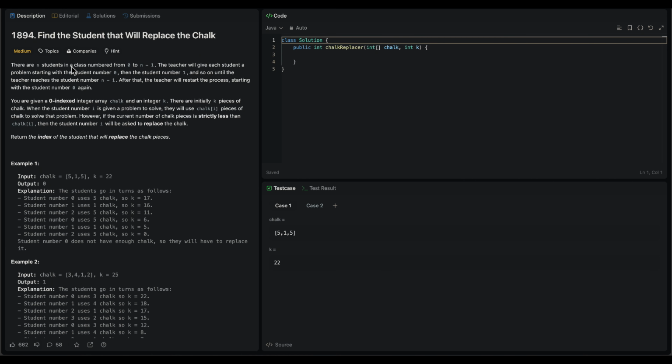Leetcode 1894. In this problem, we are given n students in class, numbered from 0 to n minus 1. The teacher will give the student a problem starting with student number 0, then student number 1, and so on until the teacher reaches student number n minus 1. After that, the teacher will restart the process starting with student number 0 again.